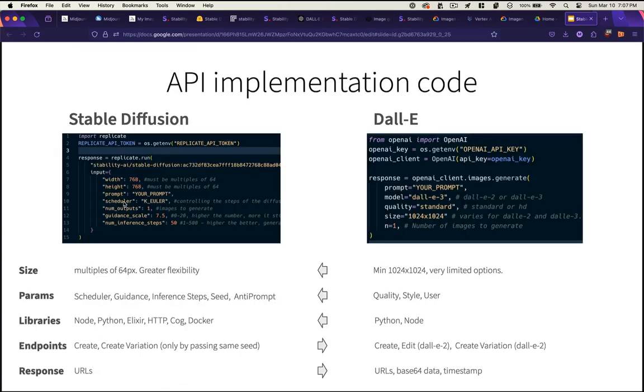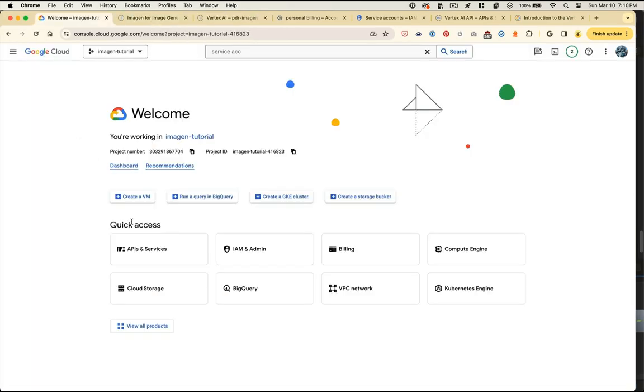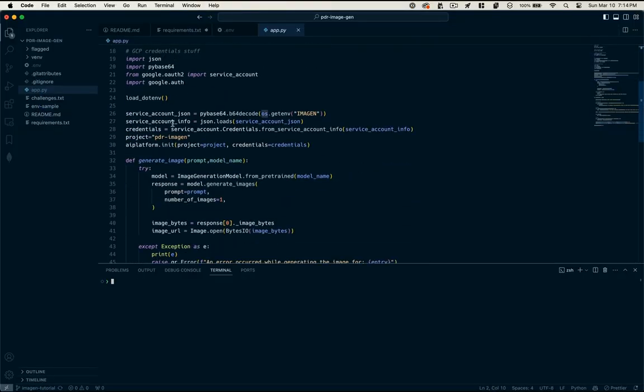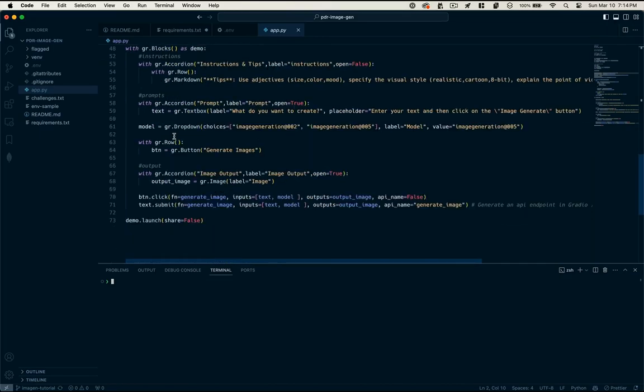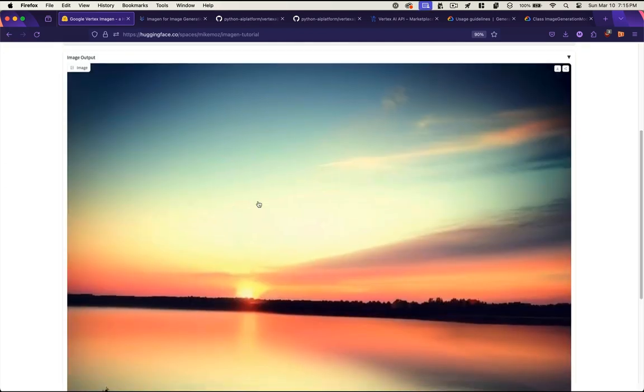I'll be doing a deep dive comparison on these image generation APIs in another video, but in this one, I'll be showing you how to use the Imagen API. For that, I'll be showing you how to set up a Google Cloud account and enable the Vertex API for your own use, and walking you through some Python code that implements the API to generate images. We'll also incorporate a simple user interface using Hugging Face and Gradio, which we can easily host online. So without further ado, let's get started.